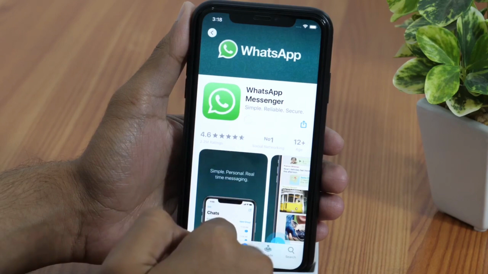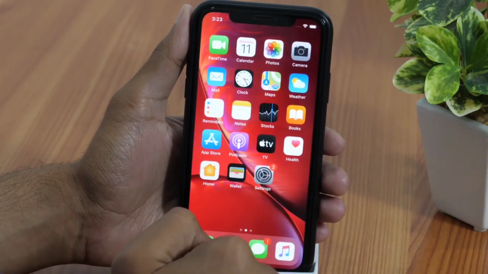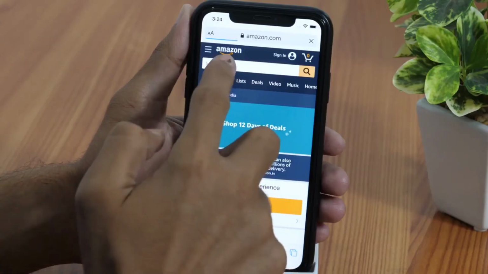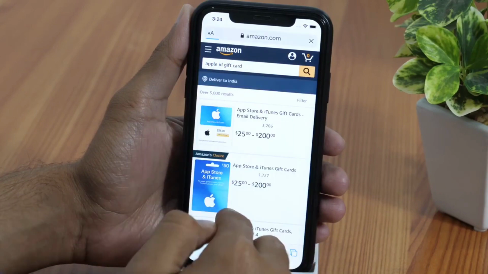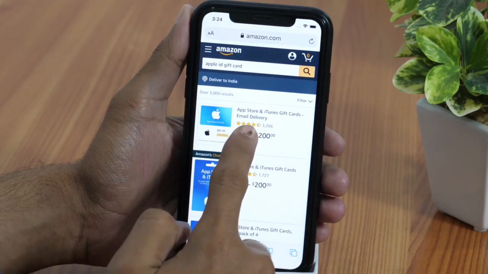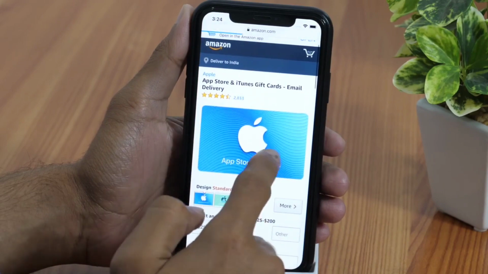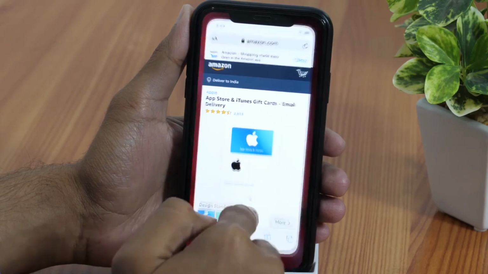But what about the paid apps? How will you add funds to your new Apple ID without a credit card? Well, there is a simple option. Go to Amazon and get an Apple ID gift code with email delivery. The reason why you need to choose email delivery is this is the quickest method and you will get an App Store gift code via email. You can simply redeem the code and load it in your newly created Apple ID to download any paid apps.